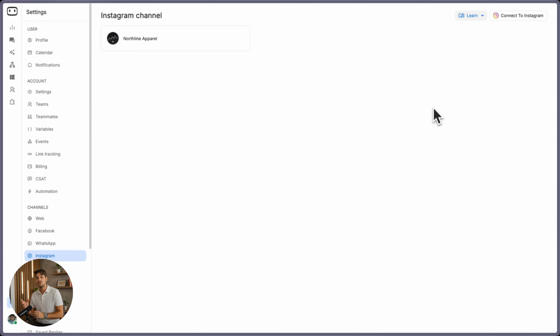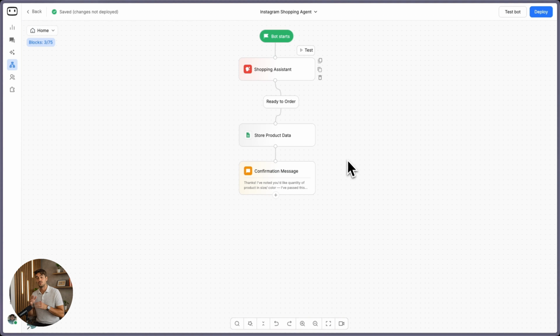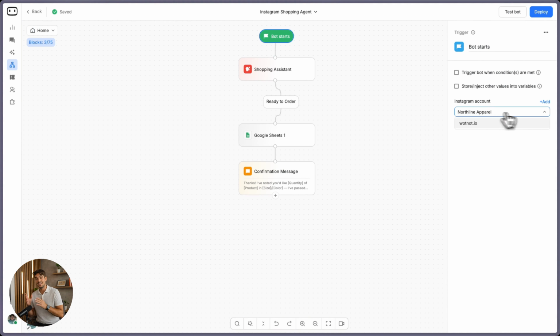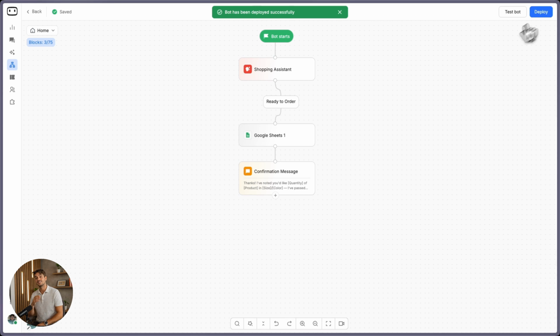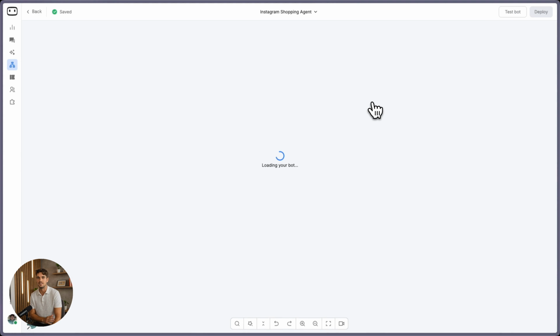For now, once your account's connected, open your bot and go to the trigger block. And from the drop-down, set the trigger to the Instagram account you've got linked. Finally, just click Deploy and toggle the bot on. Once enabled, it's live and ready to respond to DMs.